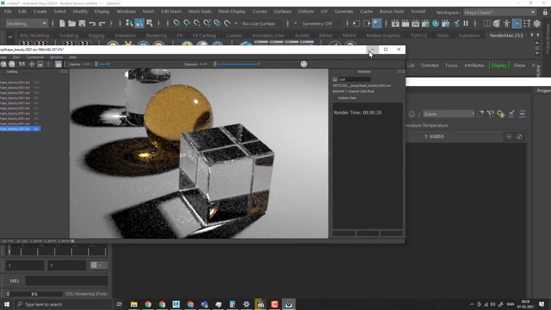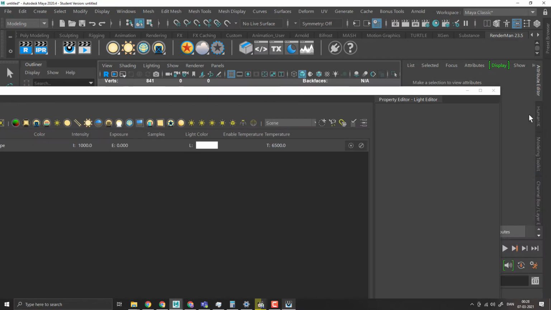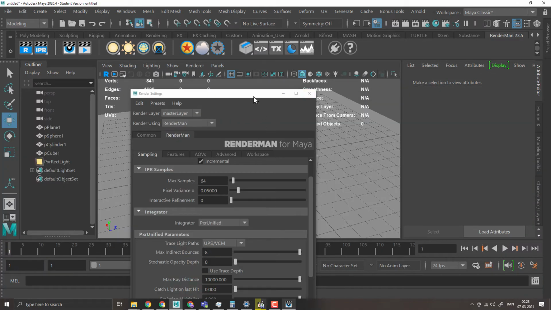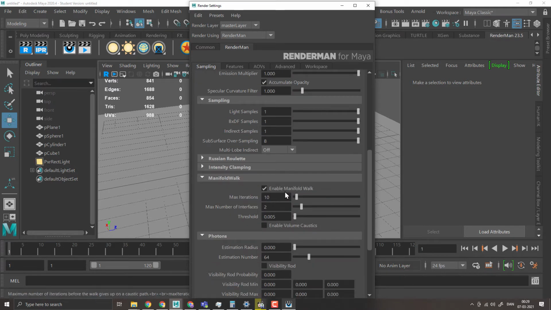So the important thing here is, first of all, I escape the render. Then first thing is use the PxrUnified. Choose one of the bottom two of these, would be my guide. Turn on enable Manifold Walk. Actually, if you turn up number of interfaces and iterations, you'll get a little more bang for your buck. So let's go something like that, just for fun.